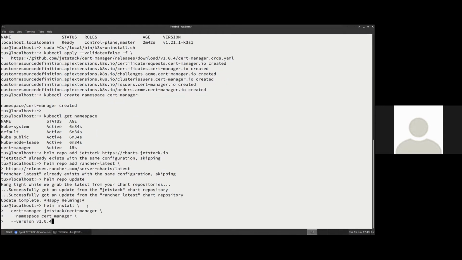And we're going to run helm install. So we're using the helm command now. Install is like zypper install. The name of this installation is going to be cert-manager. The helm chart or package that we're going to be using is called jetstack/cert-manager. We're going to make sure that this goes into the cert-manager namespace. We just created that. And we're going to be using version 1.0.4 because that's the version that's currently suggested in the Rancher documentation.